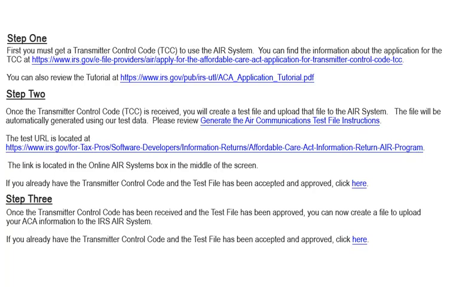Step 3. Once the transmitter control code has been received and the test file has been approved, you can now create a file to upload your ACA information to the IRS AIR System.